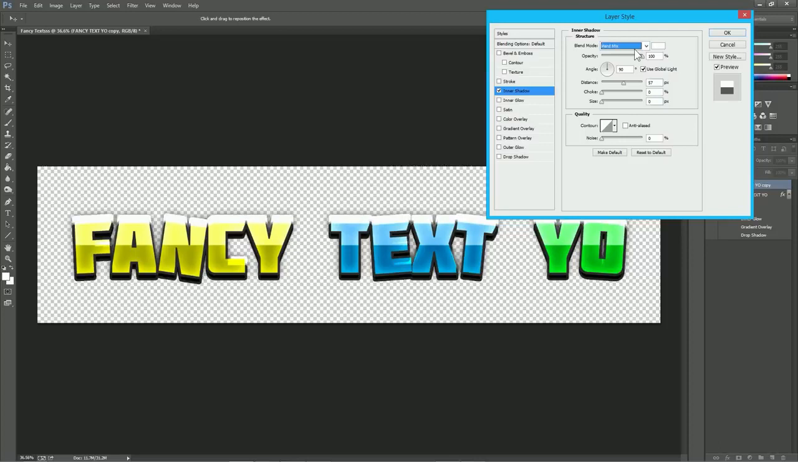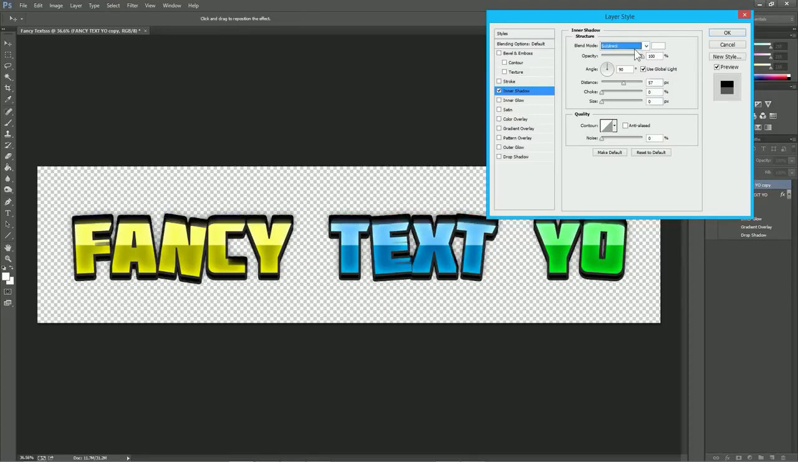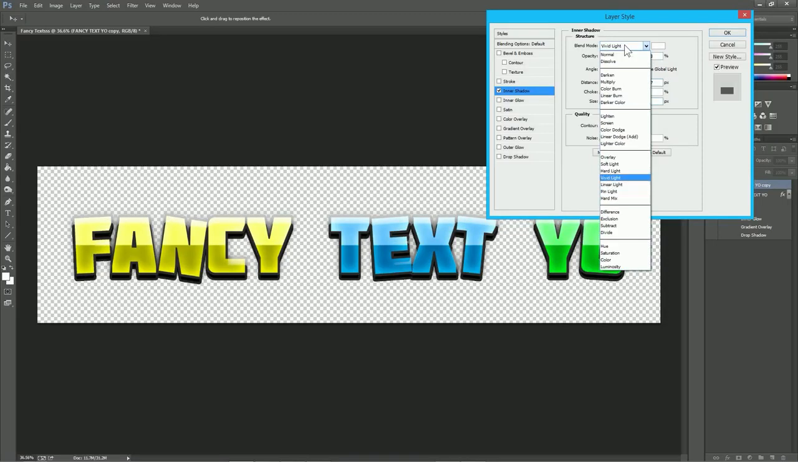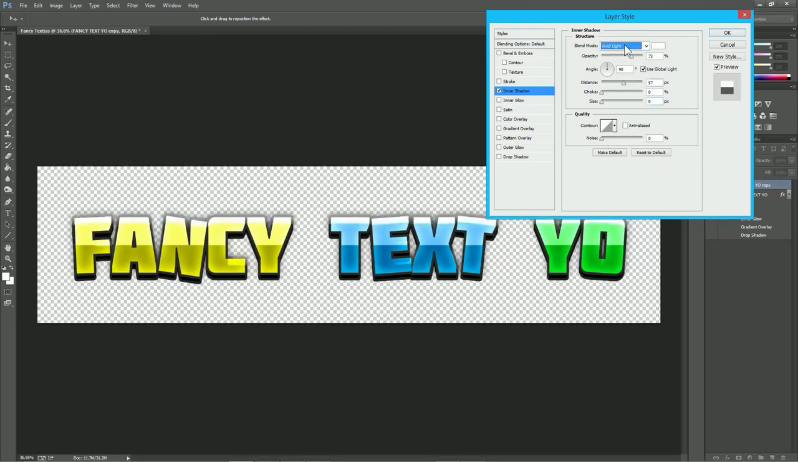This is what I mean by kind of experiment around. Yeah, that does look pretty nice. Either right there or right here. And I'll just bring down the opacity. Yeah. So, definitely, like I said a million times before, experiment around.